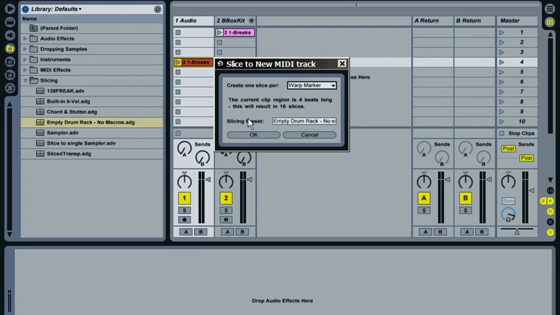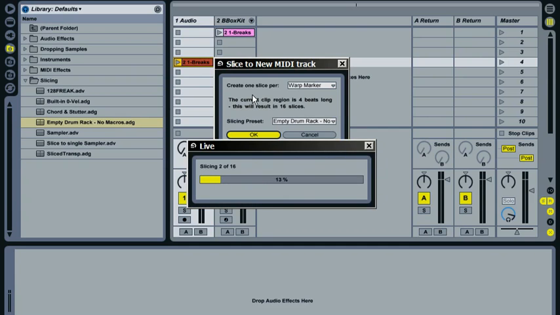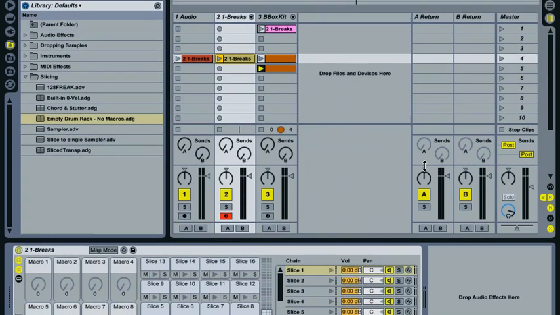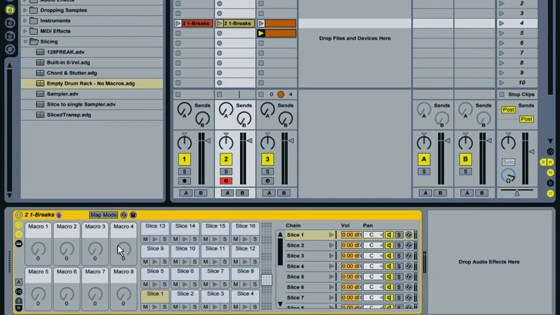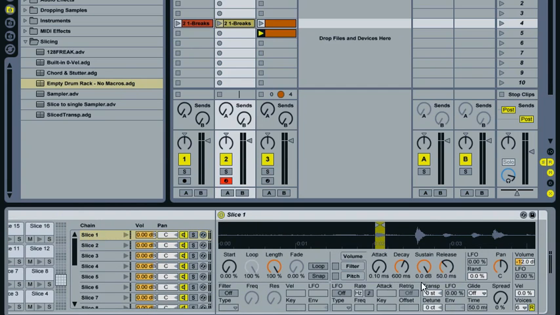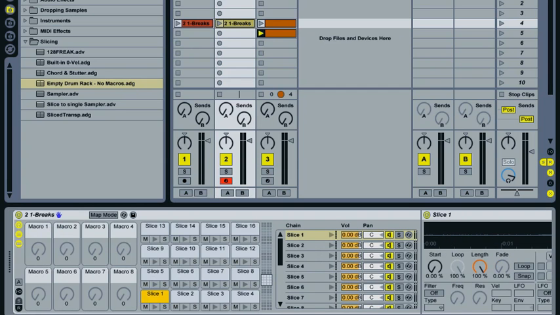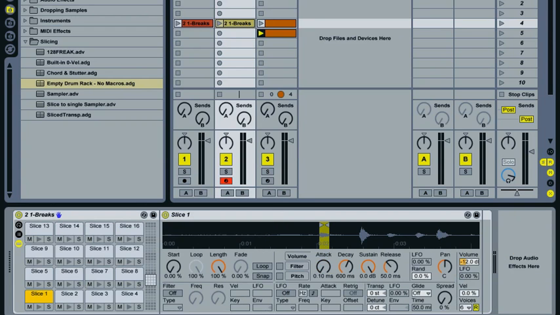And we go with the warp marker again like we did before, and the slicing preset this time is Empty Drum Rack, no macros. Click OK. We can see it's created a new drum rack and none of the macros are mapped to anything, which is exactly what we wanted. And if you double click on one of these slices, you can see none of the parameters are mapped. Perfect. I'll hide that chain list view and the macro view now.